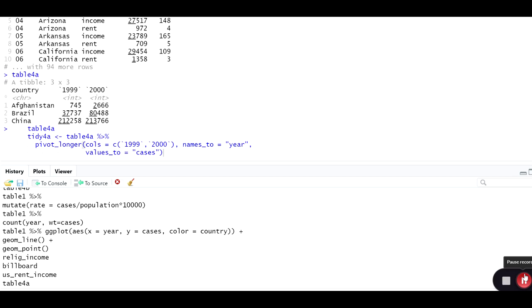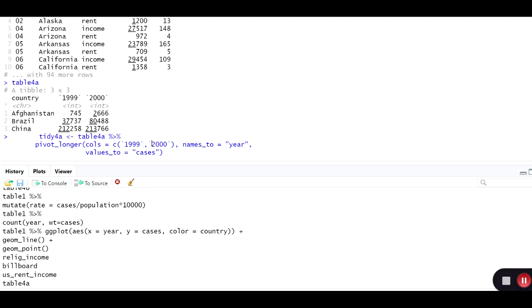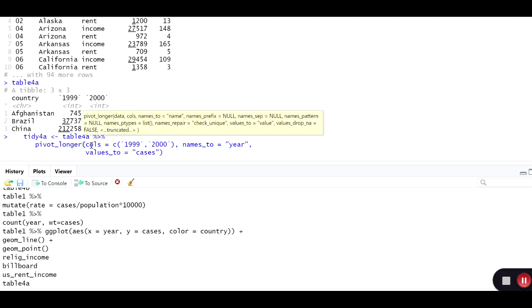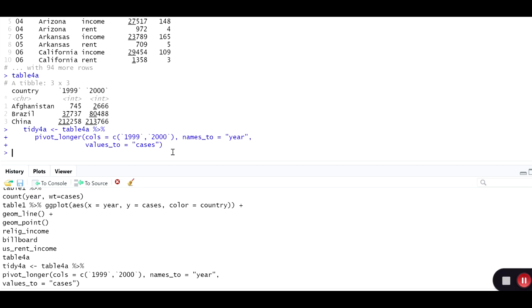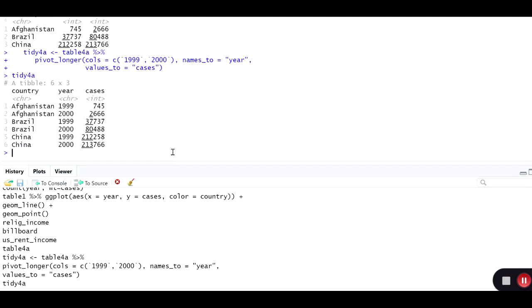So we can see that what we're going to do is take table 4A, and we're going to make a tidy version of that. And I will call the tidy version tidy 4A. I'm going to input table 4A to the pivot longer function, setting the columns to be the columns that I want to change, and where I'm going to put the names. So the names of those columns, which were 1999 and 2000, are going to go in a new column that I will call year. And the values that are in those columns are going to go to cases. So now I look at tidy 4A, and I can see that the data set has been, in fact, transformed into that.